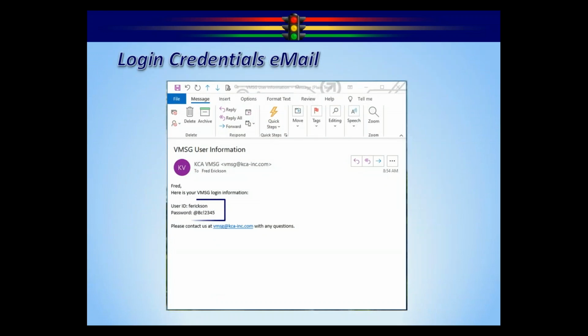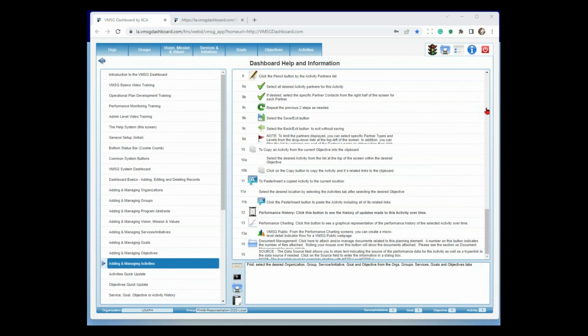The credentials email you're going to get looks kind of like this. Here's your user ID. Here's your password. The password, the first time you get it, it's going to be a crazy cryptic string, so we'll walk through how to do the update on the password as well. So let's go ahead and now walk through that process.